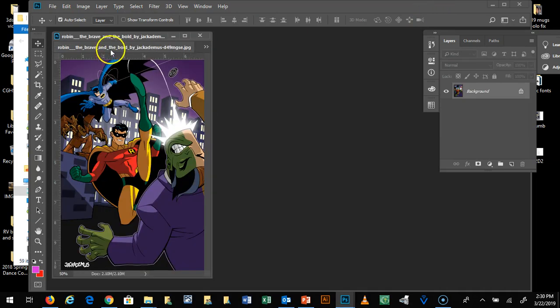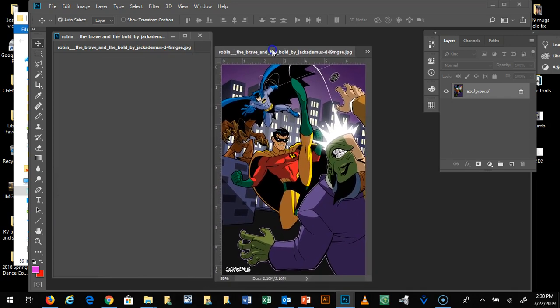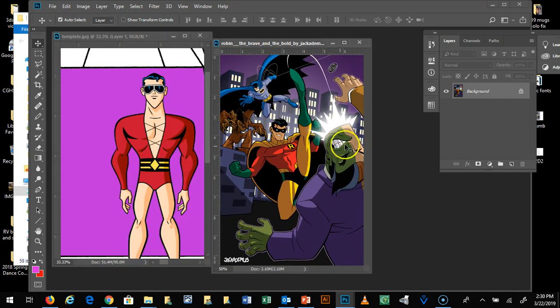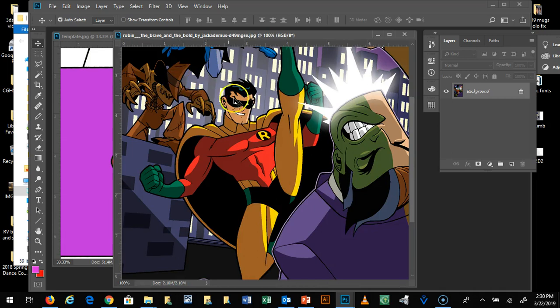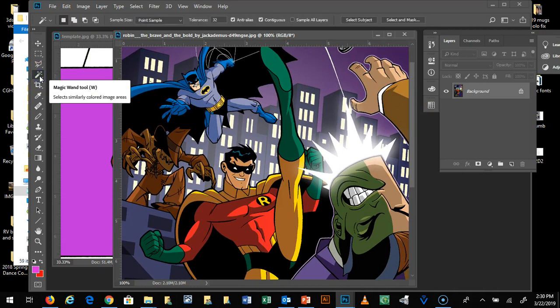I have Robin right here. And let's say I want to separate Robin kicking Two-Face in the face, and I want to put that on my box without the background. Well, let's try that magic wand again. It worked really well last time. And let's start clicking. Oh, look, you see how it's only clicking one color at a time? Because that's how it identifies selections.